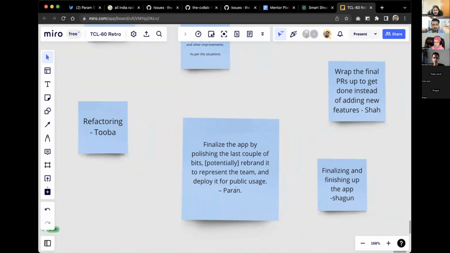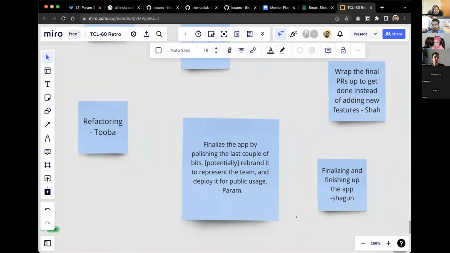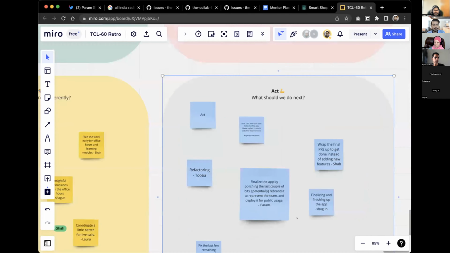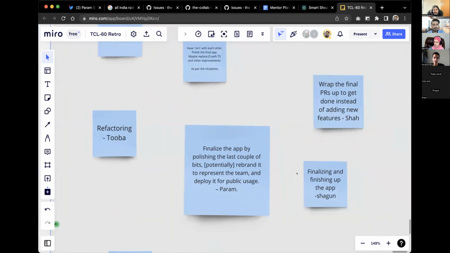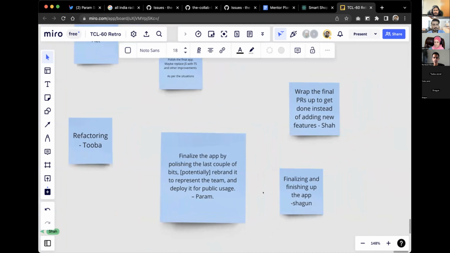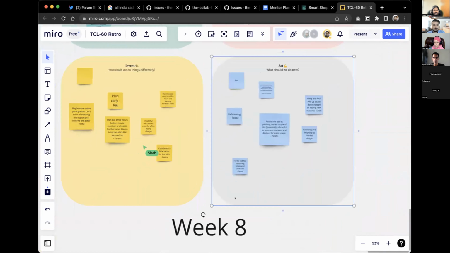Oops, I misspelled my name there. And the only thing left to be done is to finalize the app by polishing it, as all of you said. Potentially, you can rebrand it and add a team page mentioning the four of you who work together, and maybe you can even deploy it publicly, unless it's already done. Yeah, maybe we can deploy it publicly on some other platform with a good URL, I would say.